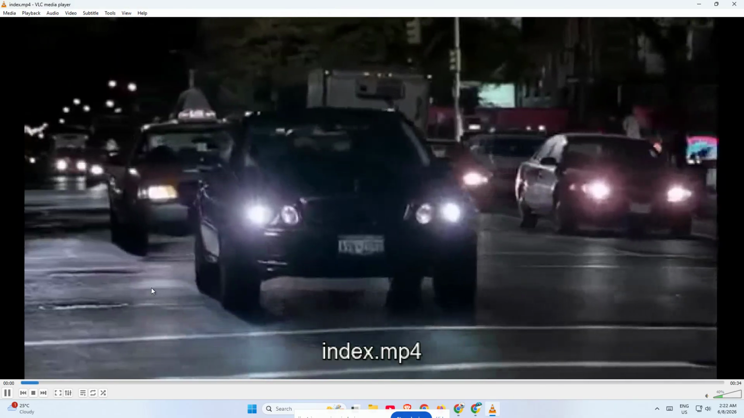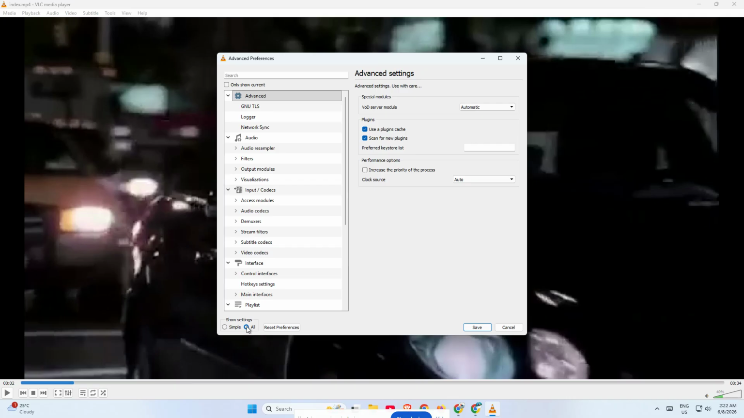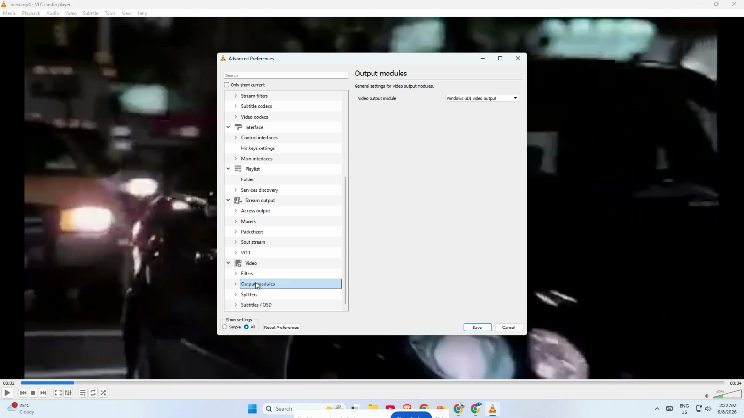If the video still does not play, we're going to change the video output settings. Go back to Tools, then Preferences. This time, under Show Settings, select All. This will reveal the advanced VLC options. On the left side, find Video, then click Output Modules. Here you'll see the output setting, which controls how VLC sends video to your screen. Change the output option to Automatic first and test it. If that doesn't work, go back and try Direct 3D11. If that still fails, try OpenGL.